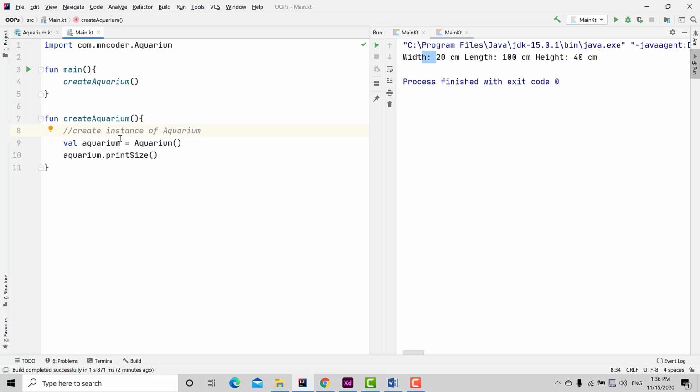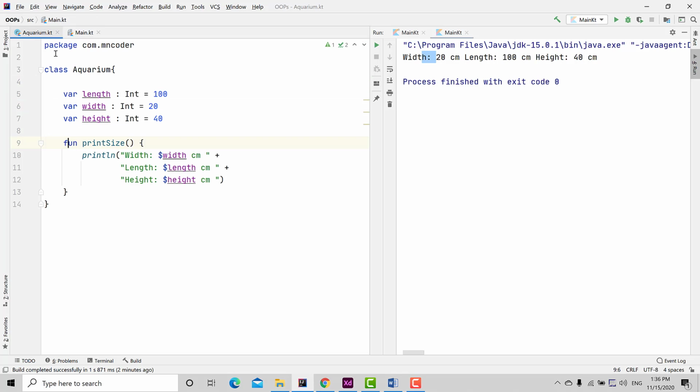And inside the main function, I created one function called create aquarium, and this create aquarium makes an instance of Aquarium, and now we print the aquarium size here. And inside the main function, I created that aquarium. So this was just to create a simple class called Aquarium.